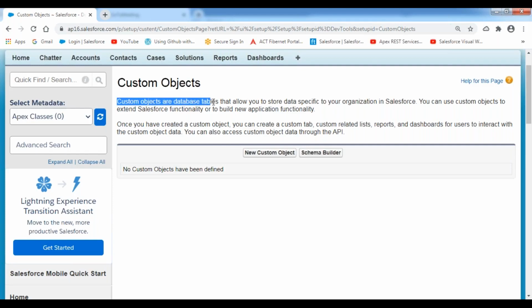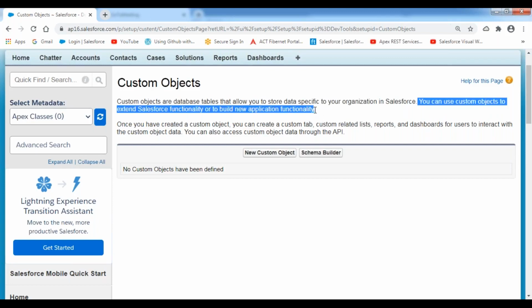Custom objects are database tables that allow you to store data specific to your organization in Salesforce. You can use custom objects to extend the Salesforce functionality or to build new application functionality. That means upon developing your own custom applications, to store that application-specific data, we need some tables, which we are creating by using the feature called custom object.